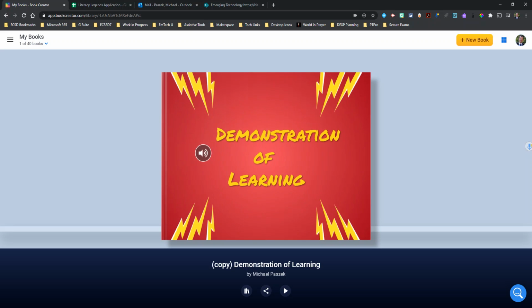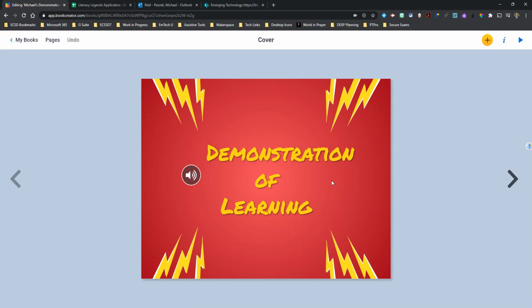Now you can see down here that it says copy demonstration, so you can rename this by saying maybe your name. I'm going to say Michael's demonstration of learning, and I can even change it here so that your teacher's name could be here, but I'm going to keep it because that's still my name. But if you wanted to change that, you can click that right there and change the name as well. Once you've changed the title and the name, you can see that this little edit button pops up. You're going to click that little edit button, and now you have full control of what you want to do.